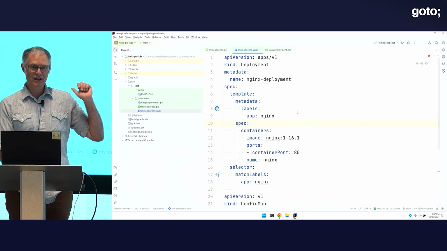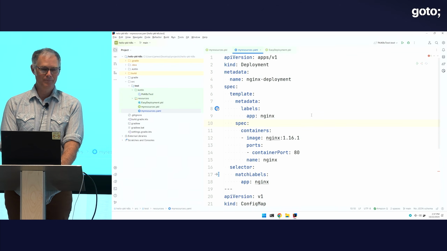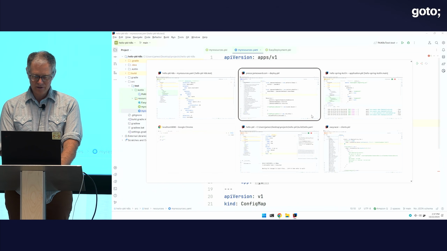Okay, any other questions on CloudFormation Pickle? Okay, let's move on to the next one.